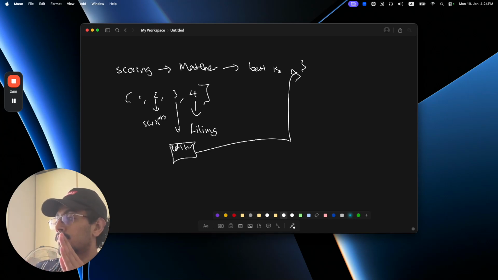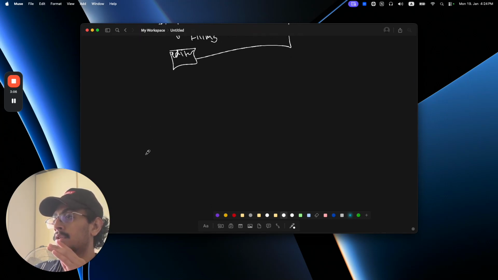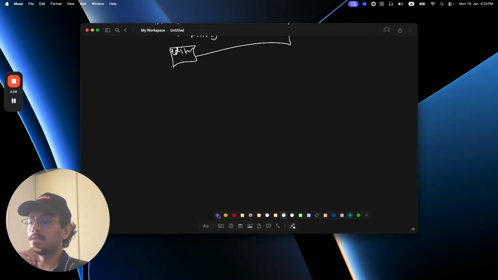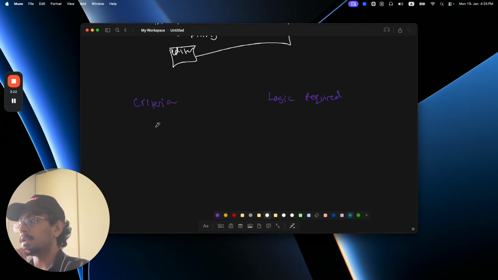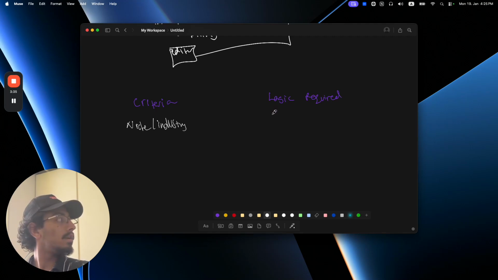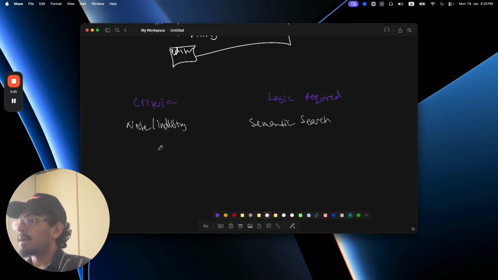Okay? So the logic behind this is what? Let's think about what the logic is supposed to look like. Let's do it like this. We'll go criteria, okay? And here we'll have the logic required. So first, matching someone by the niche or industry that they are in will require semantic search. Then we have the platform, right?